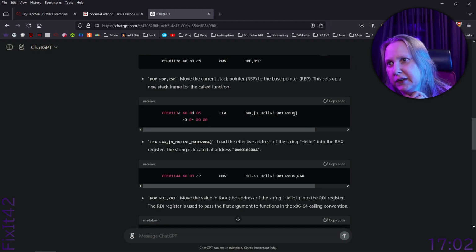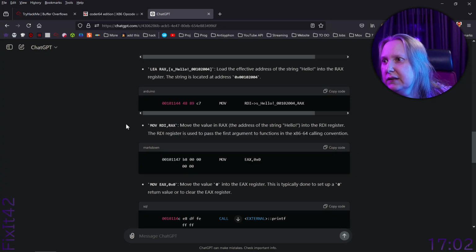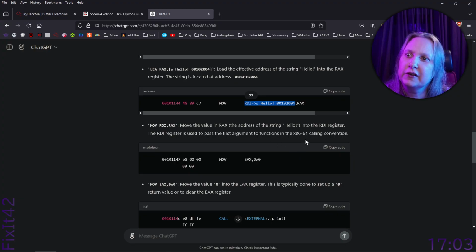Yeah, and here apparently this is the address, which is nice to know there. Yeah, so this I understand. This I don't understand. So just this bit, that this is like an extra explanation. Let's see what it says. Move the value of RAX, the address of the string hello, to the RDI register. The RDI register is used to pass the first argument to functions in x86-64 calling conventions.